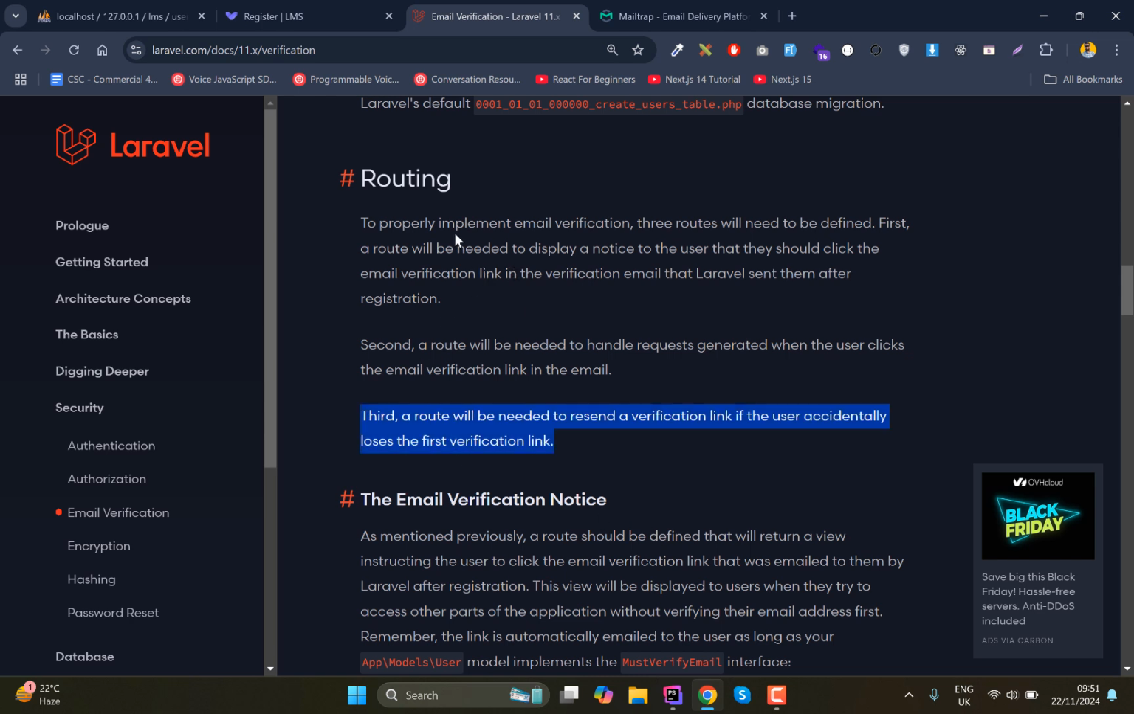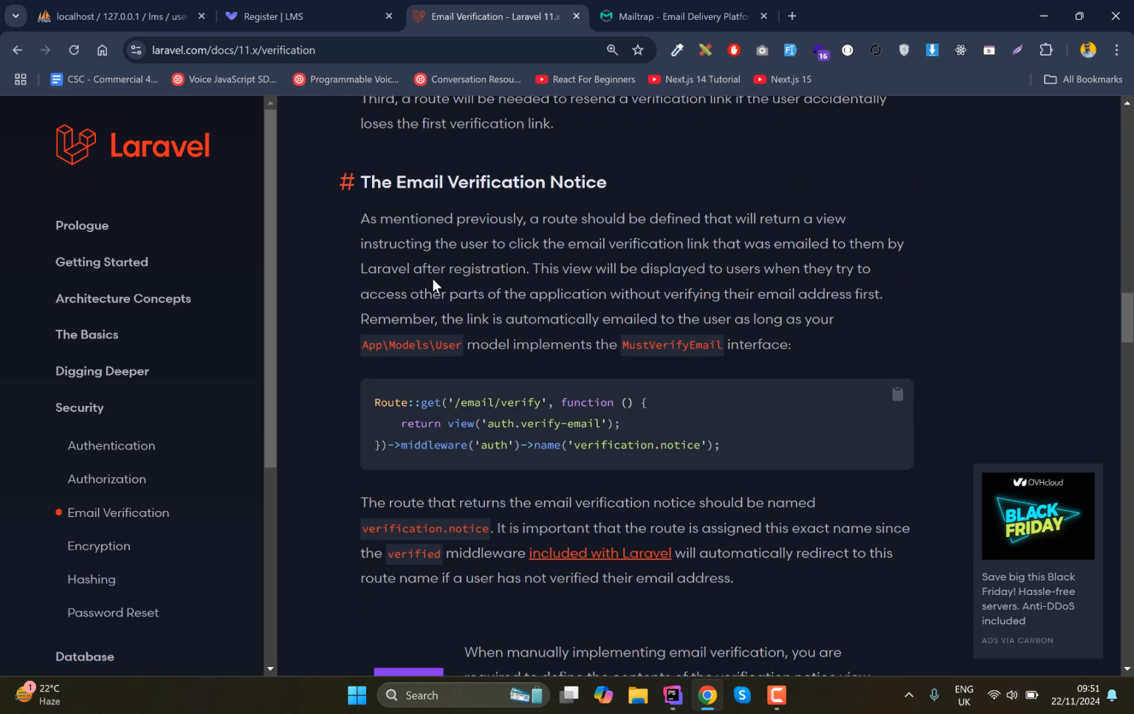So let's start with the first route. The first route will be used to generate a link. The second is basically when the user will click on that link, what should happen. And the third is a route that will be needed to resend a verification link if a user accidentally loses the first verification link. That is optional. You can definitely use that in your applications. So let's get started with that.